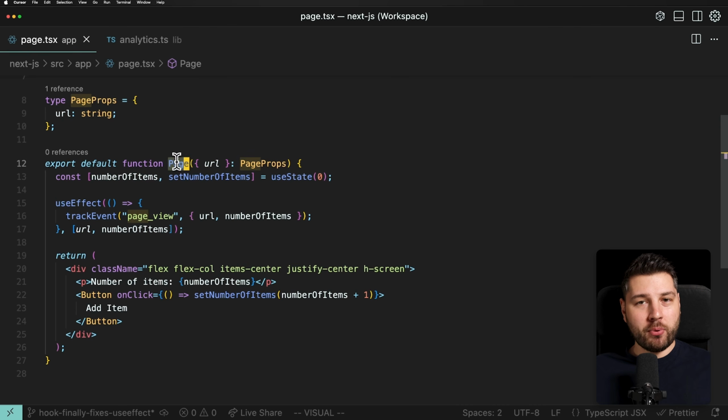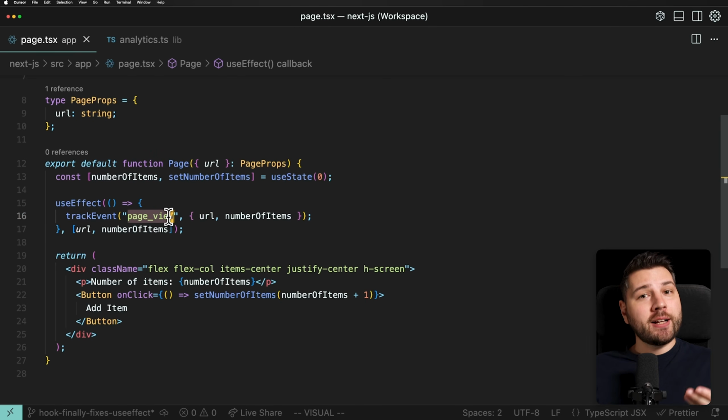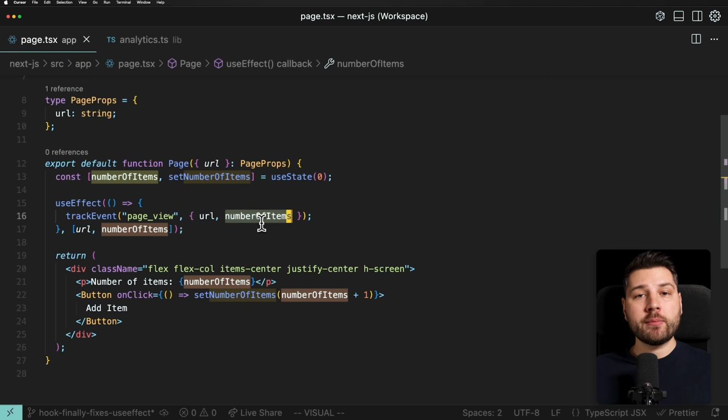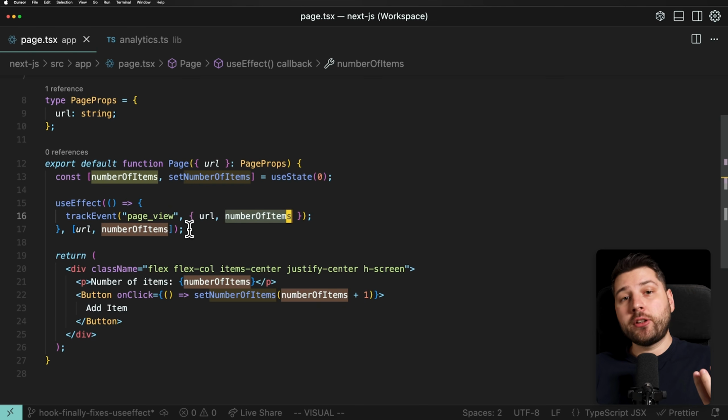Because if you look at this page component here, it receives a URL. And so whenever this URL differs, we ideally would want to track a new page view representing a new URL. And then at that time that we track that new URL, we have this secondary piece of information here, the number of items that we also want to track. So we say, okay, we just want to see the products page or a specific product page. We also want to track how many items in that cart we had at the time of visiting that page. And that's important. Now, the way that we currently have our code set up, this is actually not what's happening.